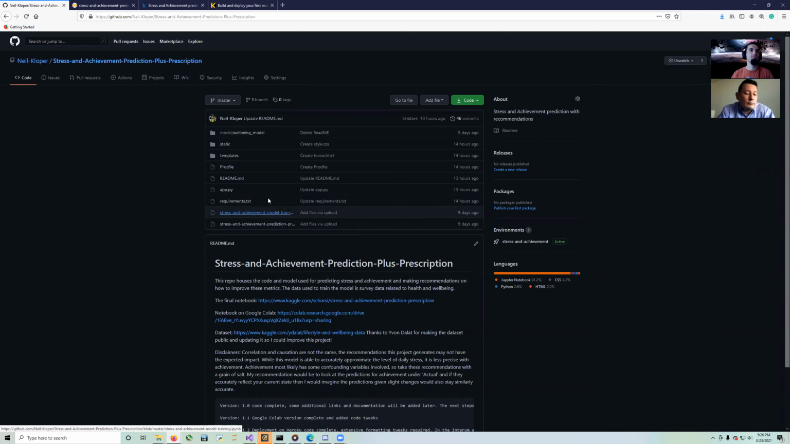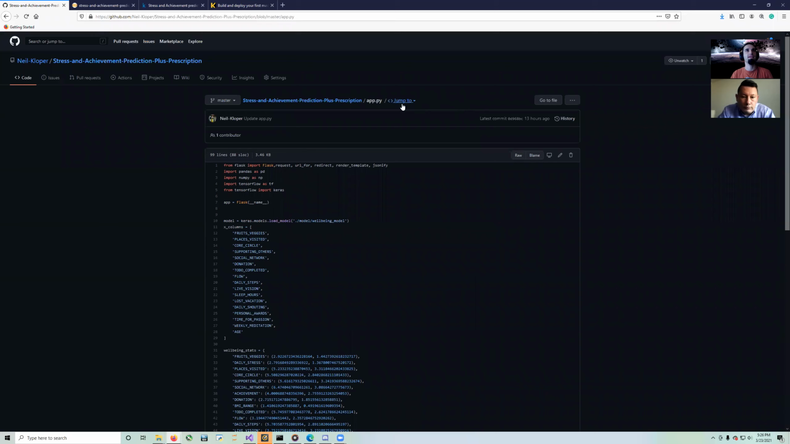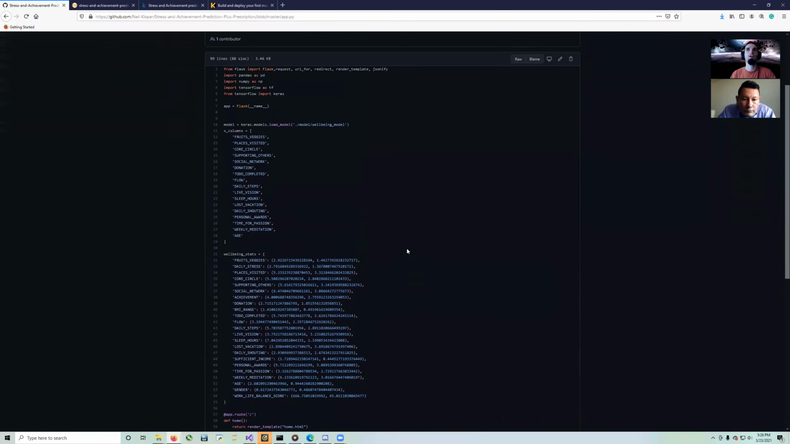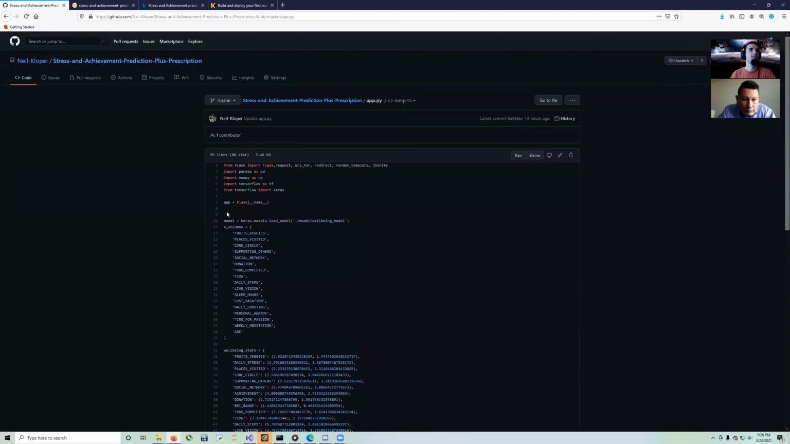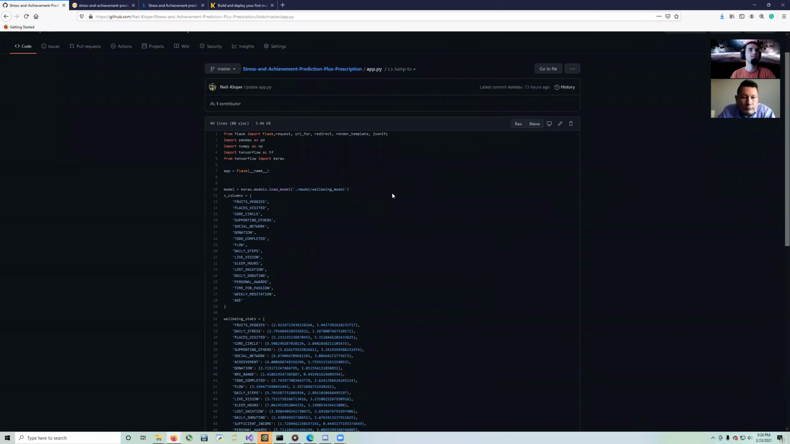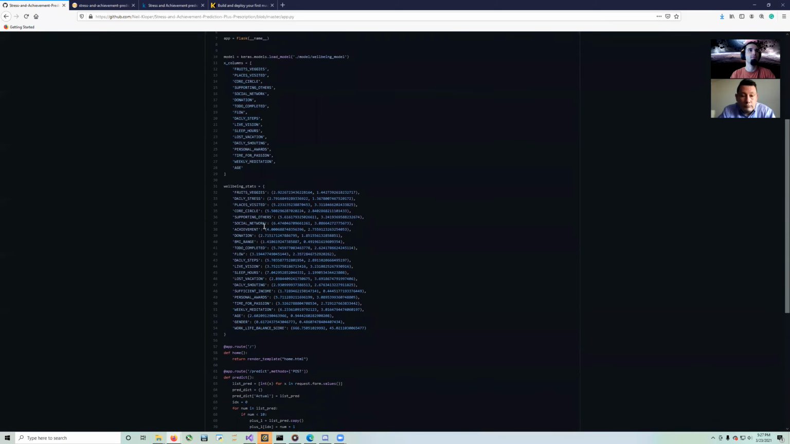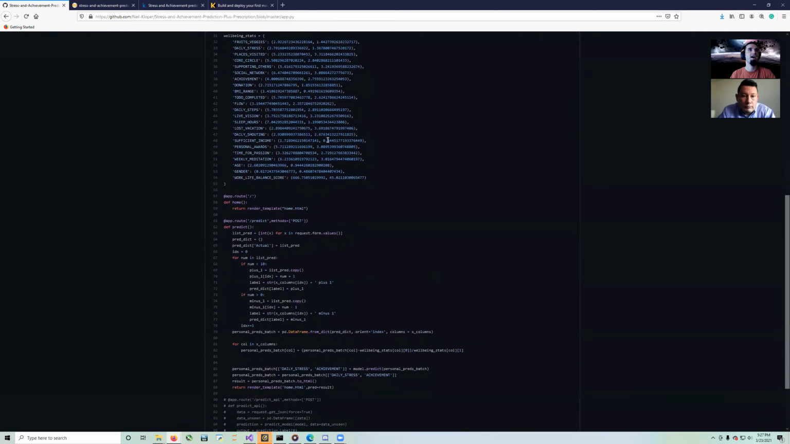On the back end of the project, there is app.py right here. This one is similar to what you saw in the Colab notebook. It's got the model loading step, and this one also is coming from the GitHub repo. It's got the definitions of the column names, the stats.